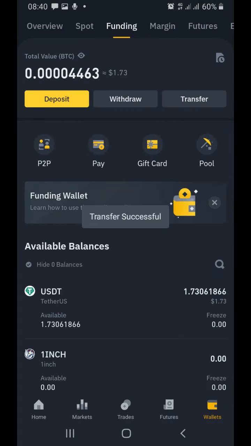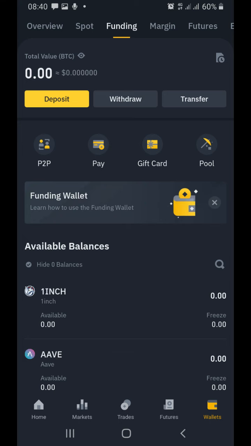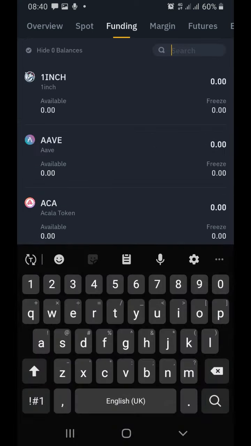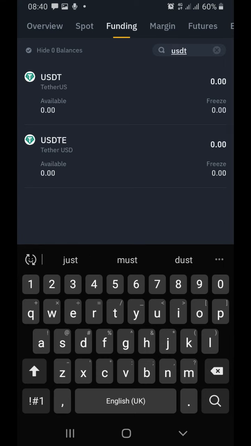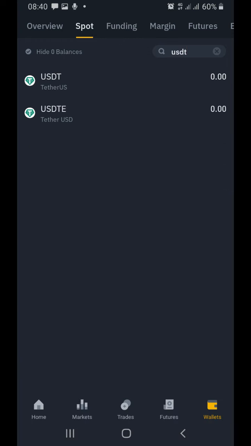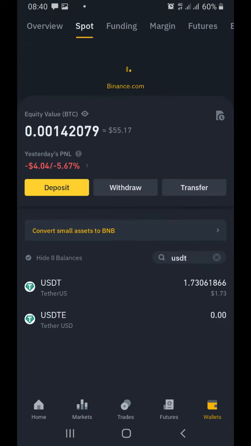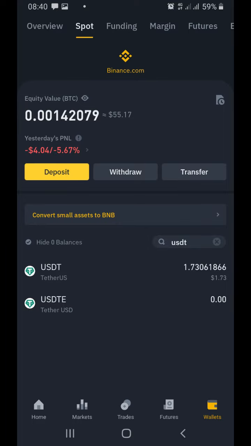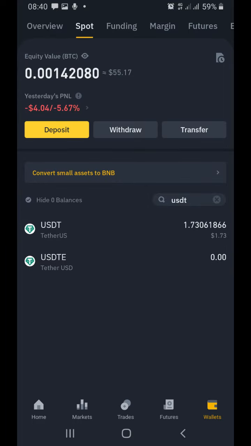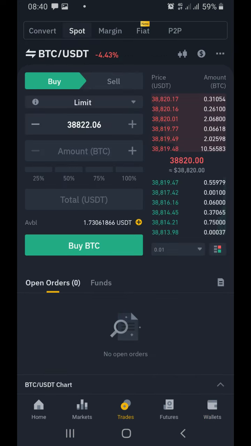So under my funding wallet now, I don't have any USDT again. So I'm searching for USDT, and as you can see under funding, 0.00. But if I go to spot wallet and refresh, yes. So spot wallet, I have 1.73 USDT. So very simple. Now that I have 1.7 USDT, I can go to trade and trade on the spot wallet. I have available balance, so I can use that $1.7 USDT to trade.